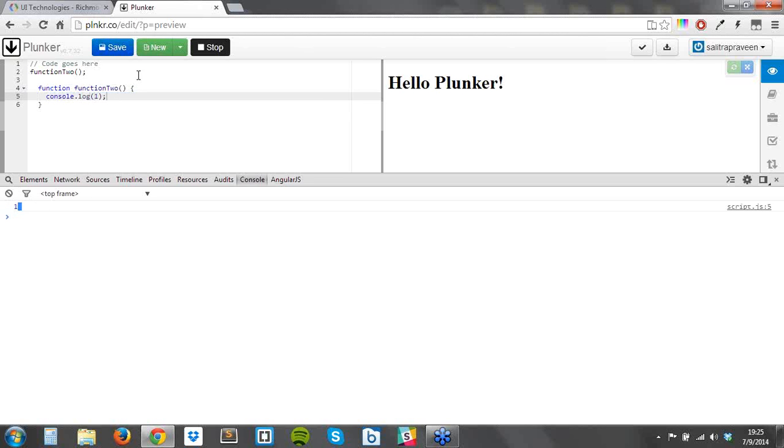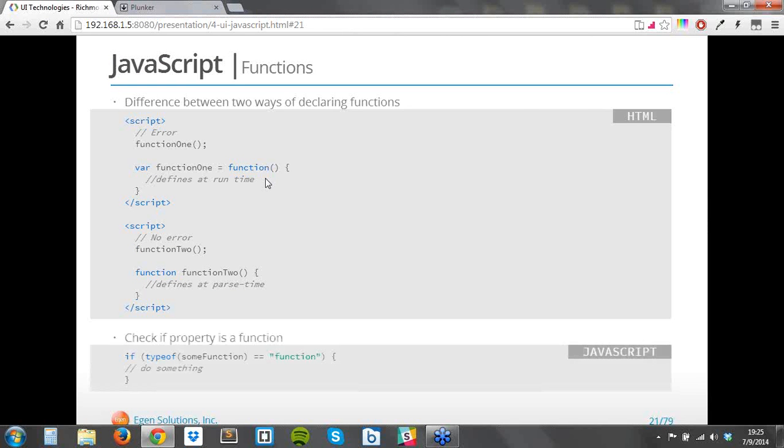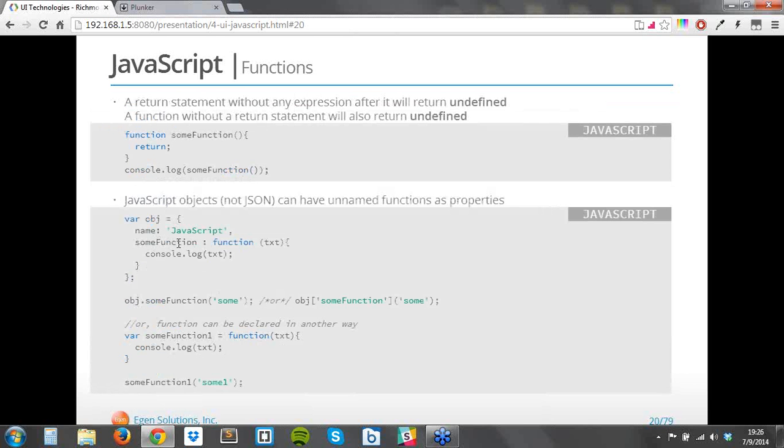So of course that's possible without any error. Again, if you want to check if a property is a function or not, why do we even need this thing? The reason is, if you go back to the previous slide, there is a property name, right? The value of that property is a string, so we are fine with that. But this property is a function, so how about checking whether this property is a function or not?